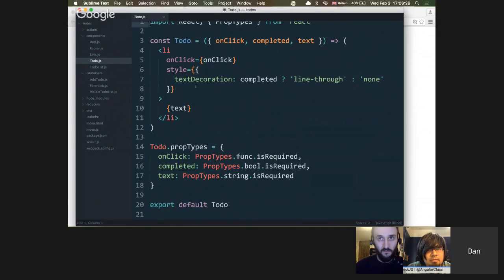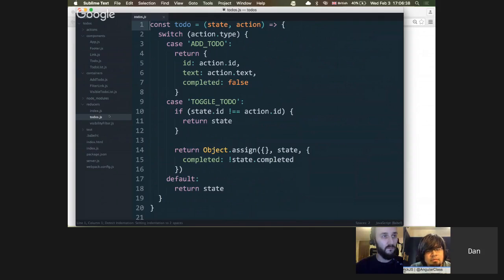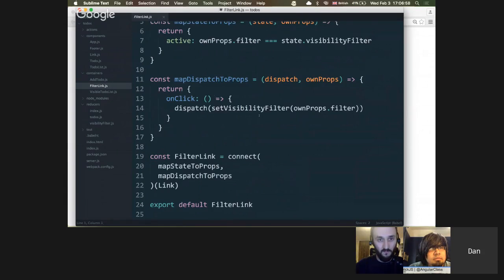So with Redux, usually you have a single Redux store in your application that keeps all the state tree of your app. And you have reducer functions that manage how actions emitted from components affect the state of your application. But we're not going to focus on the reducers today. We're going to focus on what we call container components. So the first example of a container component that uses the React Redux library is FilterLink.